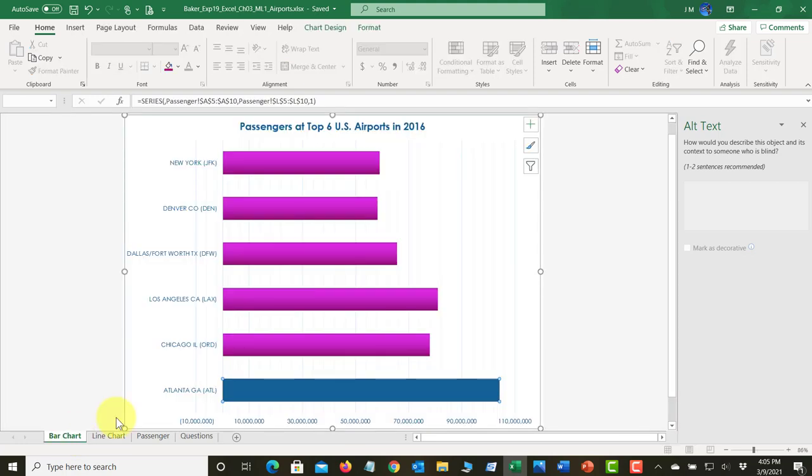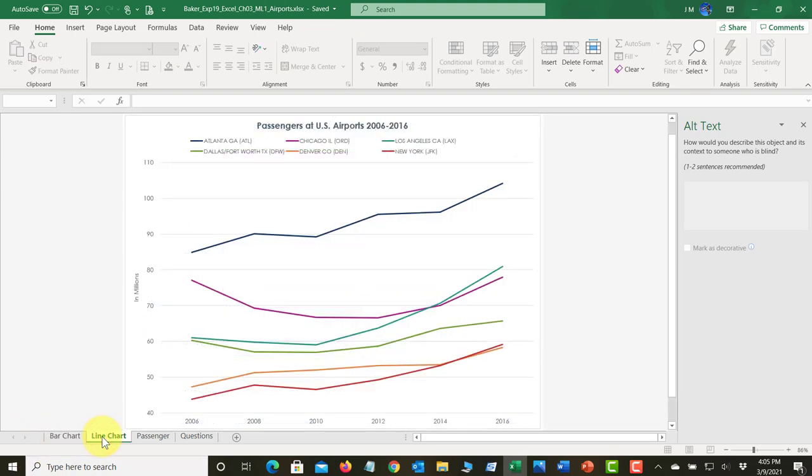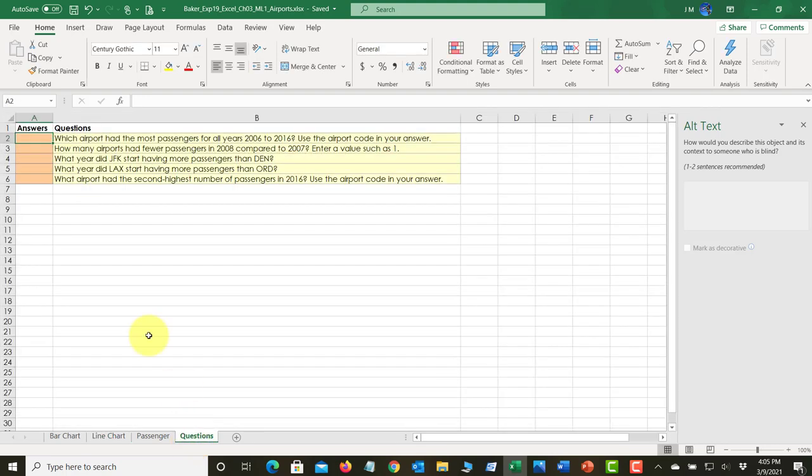Well, if I look at the bar chart, this is just showing 2016. They specifically said all years, from 2006 all the way to 2016. And do you see how that information, hopefully that answer is screaming to you? Which one had always the most passengers? So you have your answer. Let's look at the next question.